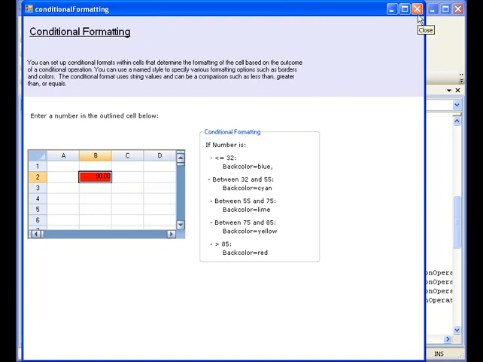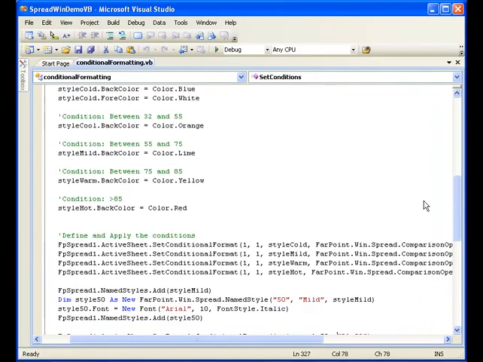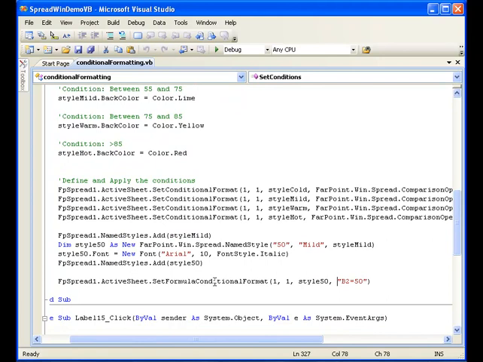And another thing we can do with conditional formats, we'll go back to our code, is apply what's called a formula conditional format. And that does the same thing as a set conditional format, with the exception of, instead of a comparison and values, we're actually plugging in a formula. In this case, we're putting the formula B2 equals 50. B2 is the cell 1, which we've applied the format to, and we're basically saying if the value is equal to 50, apply style 50.